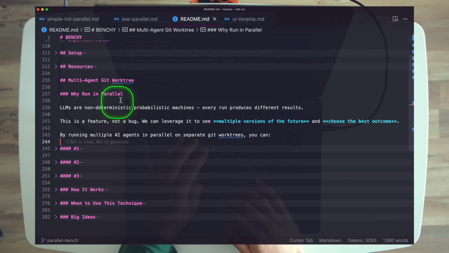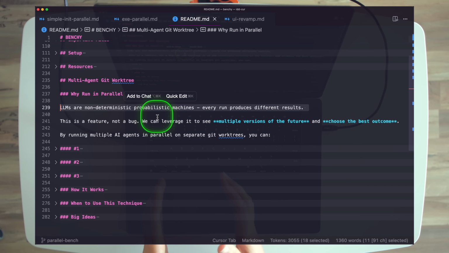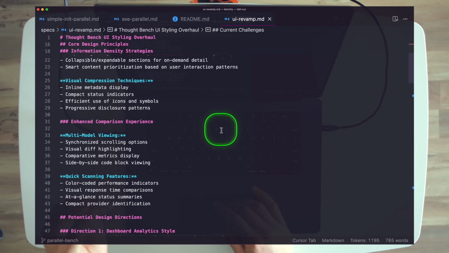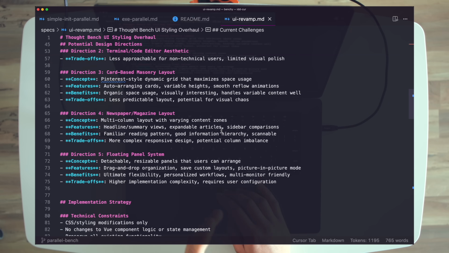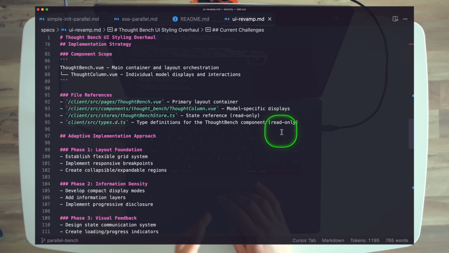So why run in parallel? LLMs are non-deterministic probabilistic machines. That means that every time you run, you're going to get a different result, right? The same prompt will give you different results, especially at the scale that we're trying to operate at. I don't care about one-off quick changes. I don't care about greenfield applications. I don't care about small tweaks here and there. I'm talking big, long-running jobs running tons of engineering work.